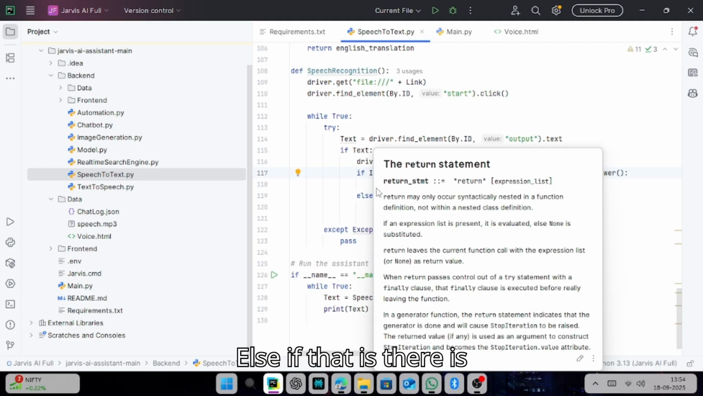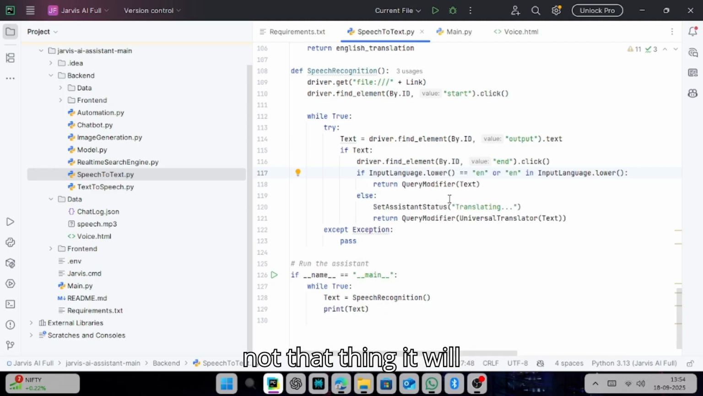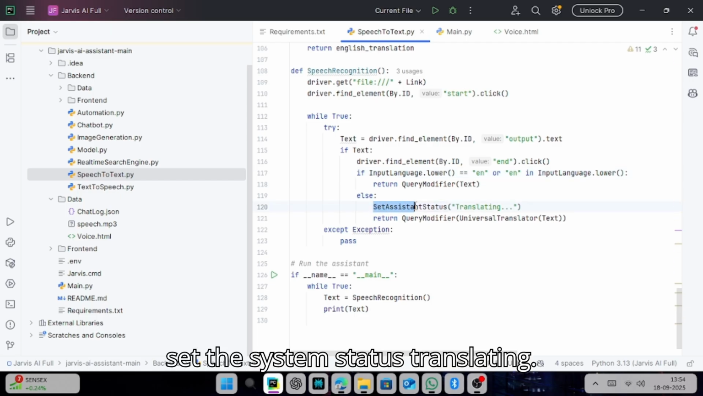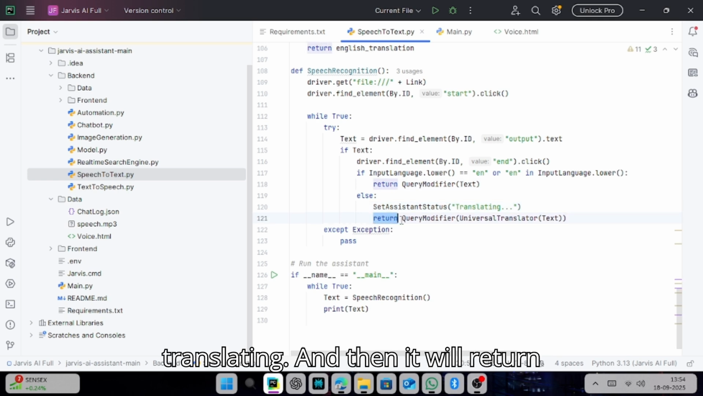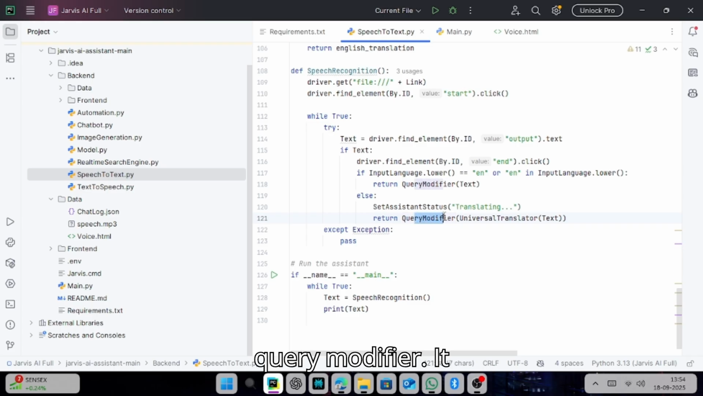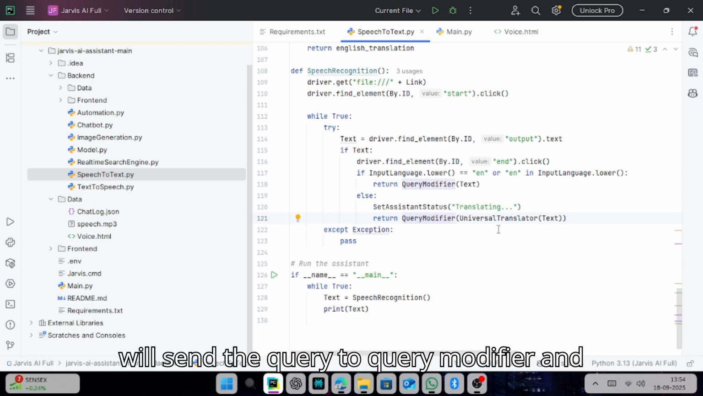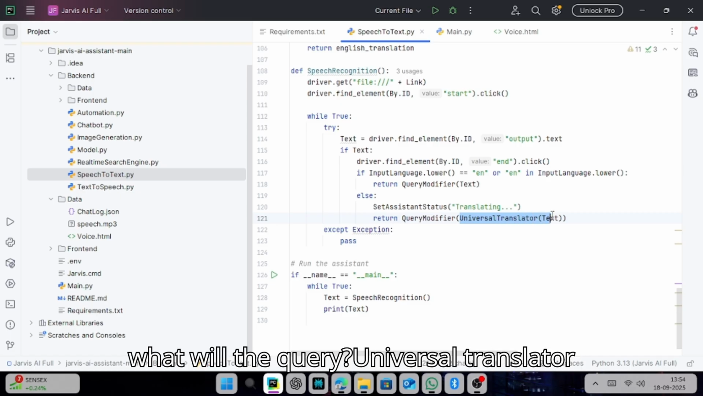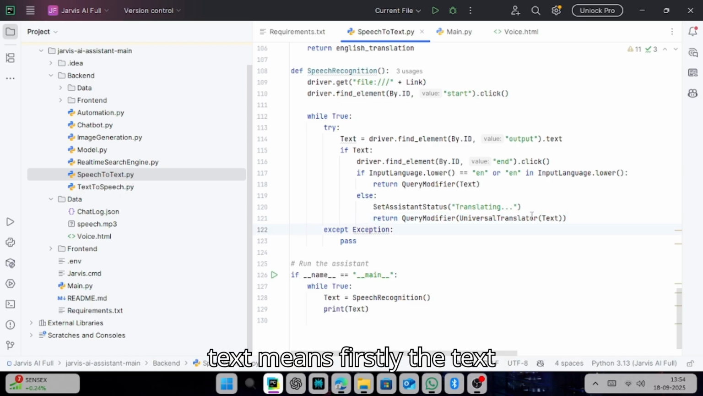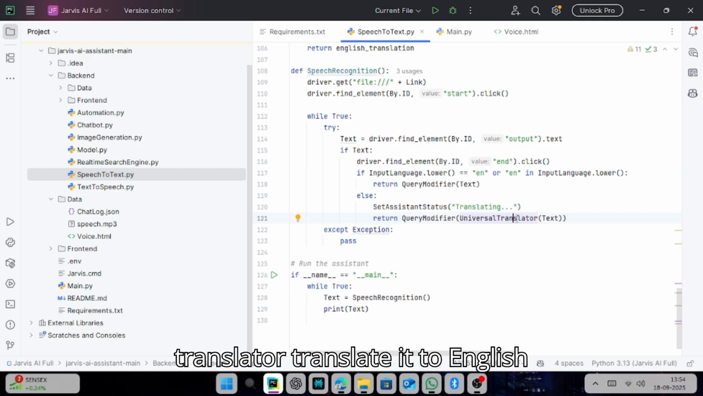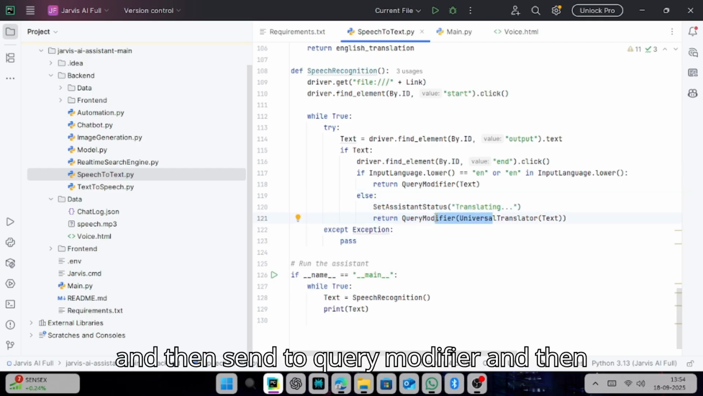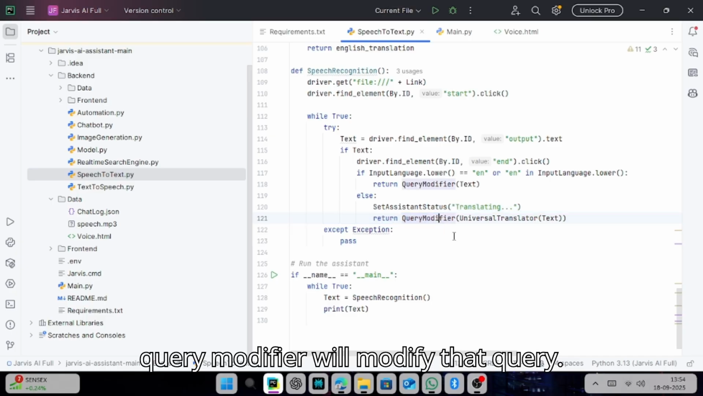Else, if it is not that, it will set the assistant status to translating, and then it will return the query modifier. It will send the query to the query modifier, meaning firstly the text will go to the universal translator. The universal translator translates it to English and then sends it to the query modifier, and then the query modifier will modify that query.